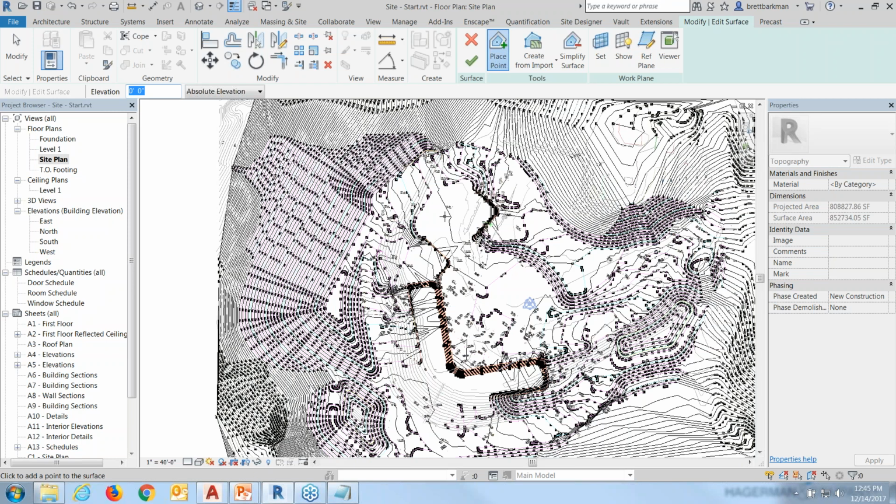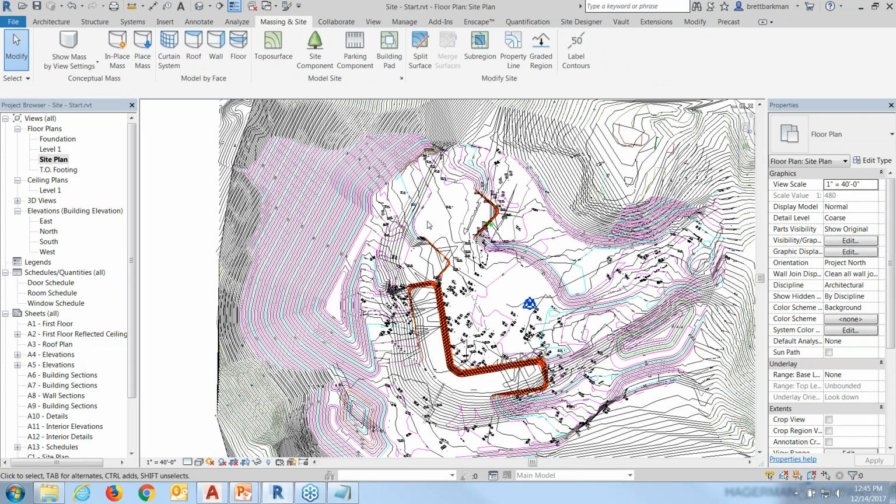So always a good idea, if you're not already doing it, is ask your civil partners for a 3D survey of the site if they have it. If not, then at least now we've given you a way to leverage the 2D data to get you started on a topo surface in Revit.